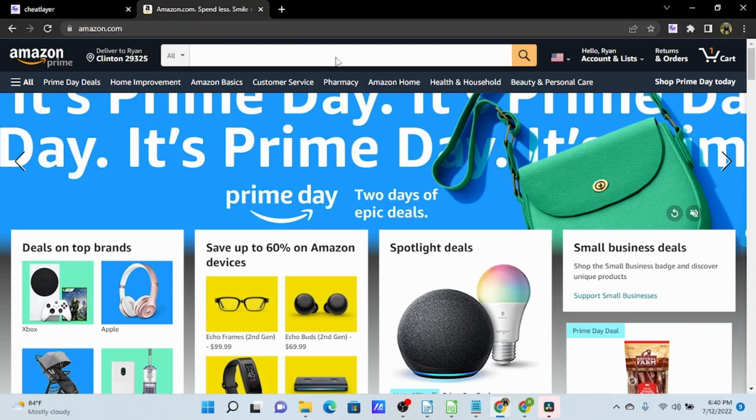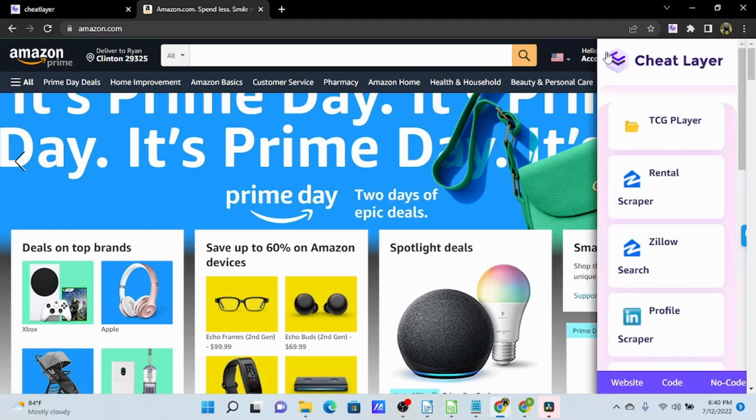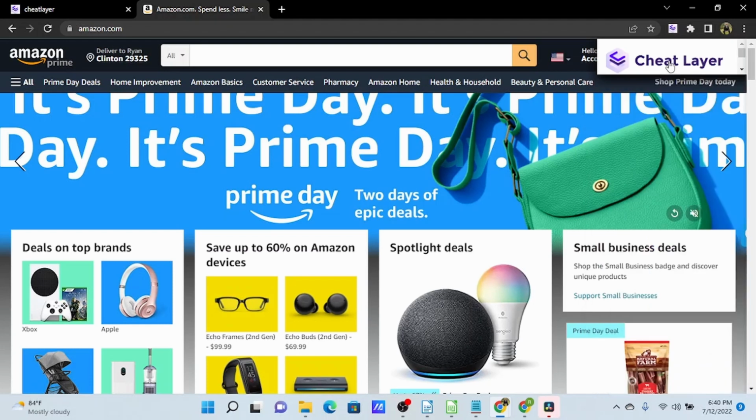So once you have installed the extension, I suggest pinning it to your taskbar, and we can open it by clicking the Cheat Layer icon. We have a couple of tips and tricks with this interface before we get started. You can hide it by clicking on the banner up here at the top. That will collapse this menu.